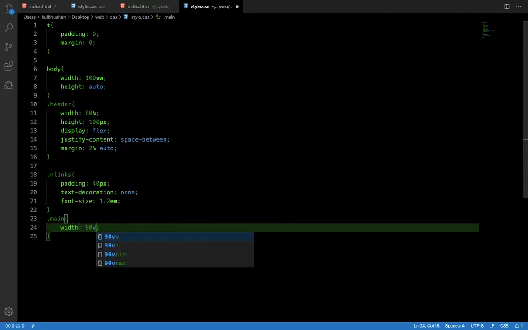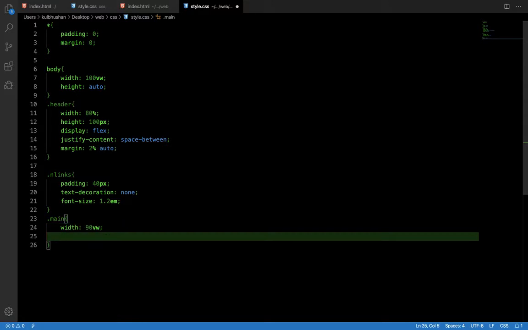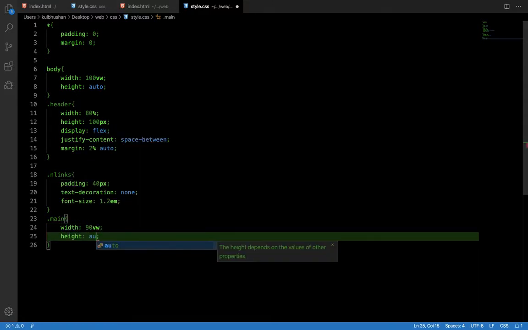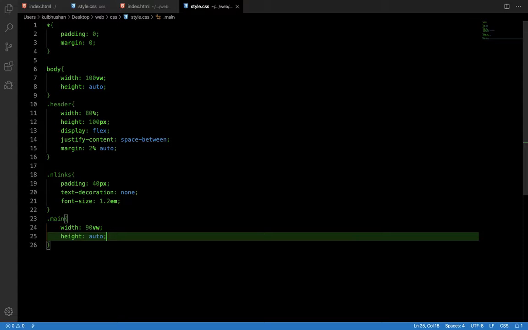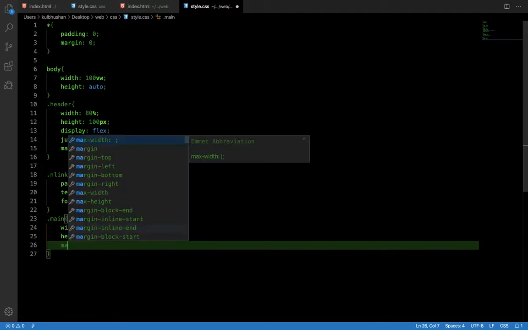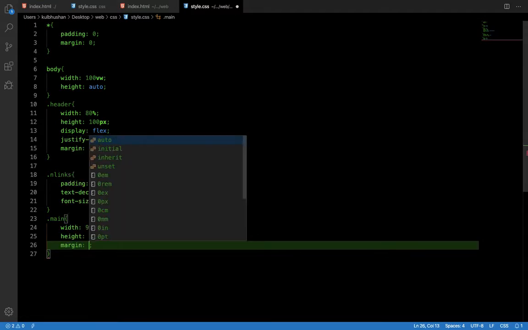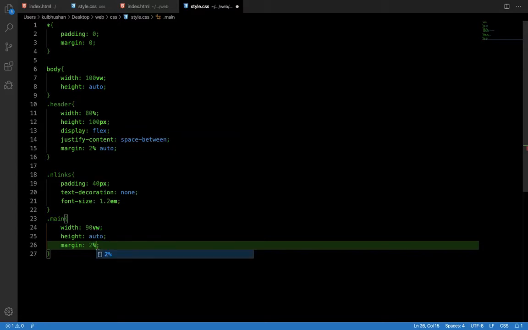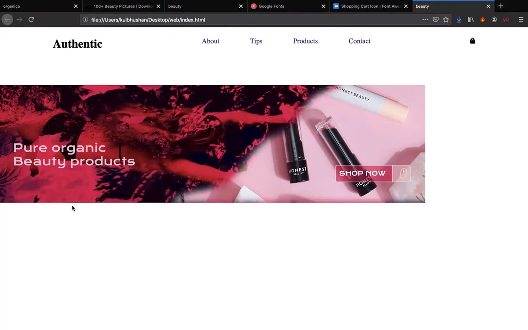Maybe 90 VW. 90%, okay. And height, it should be auto, because the main is the thing that is going to contain a lot of things. Now we want to put this thing in the center as well. So margin at the top, maybe 2%, and then automatic. Let's see if that works or not.